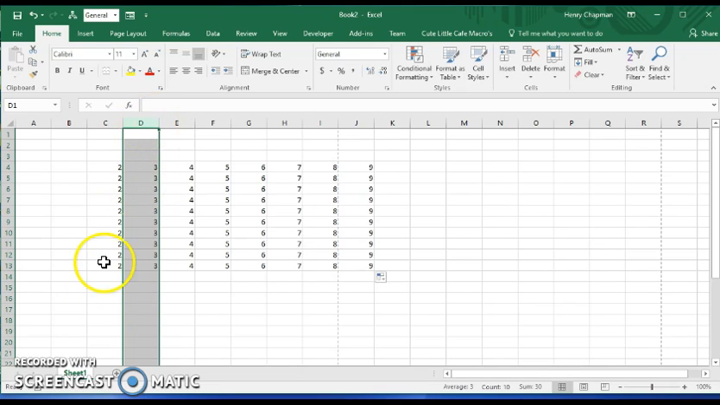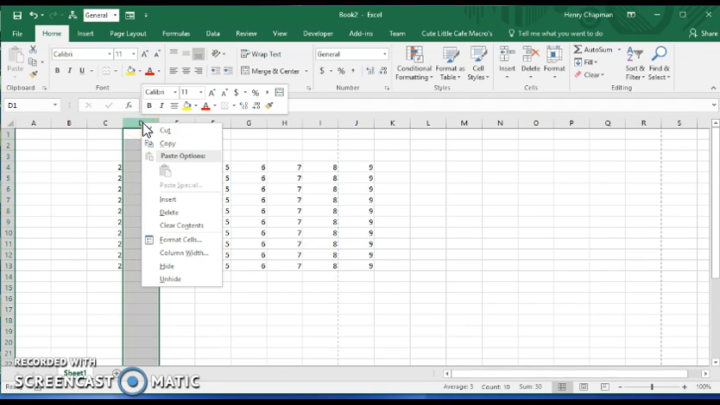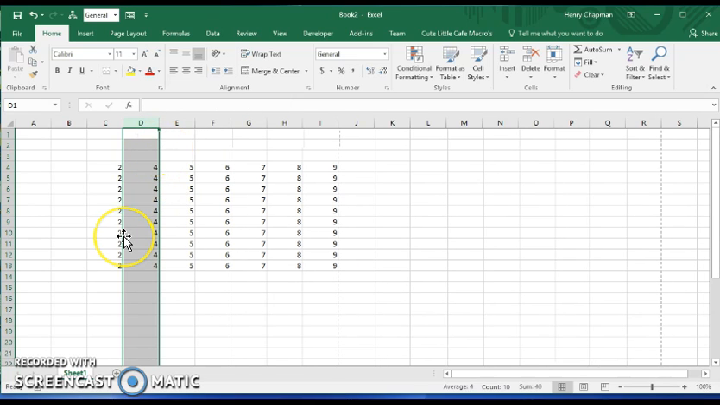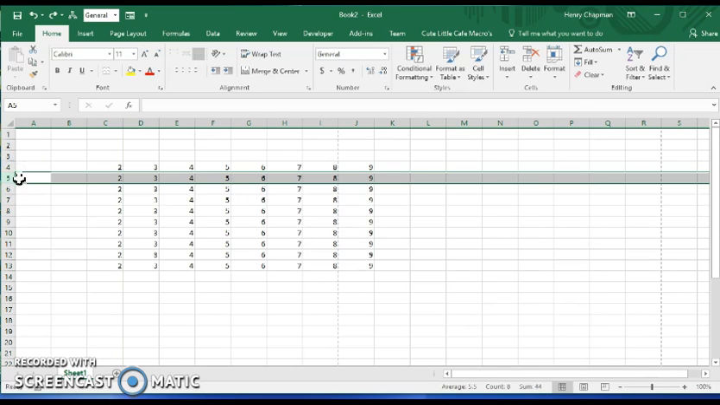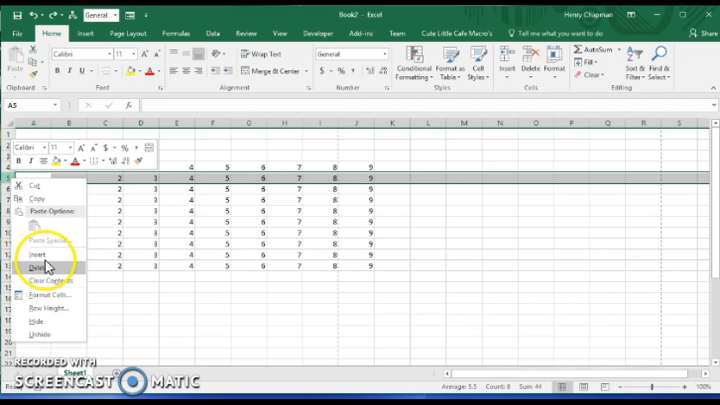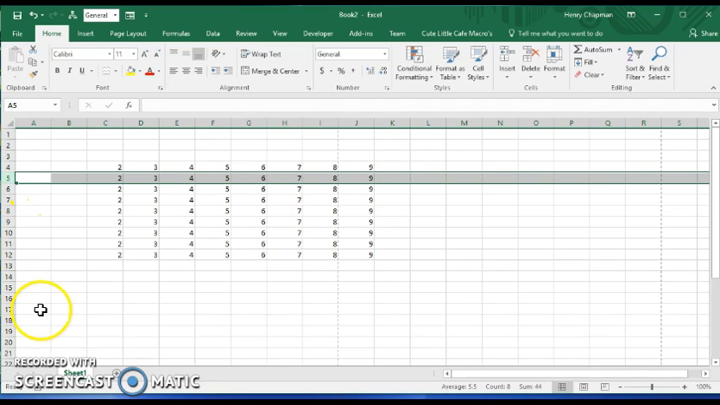a column by highlighting it in the letter, right clicking in that highlight, and pressing delete, and it'll take out that column. I'll just go undo, and the same happens with the rows. Highlight, right click, and delete, and it'll take that line out. I'll undo again.